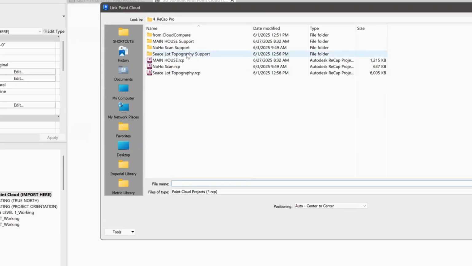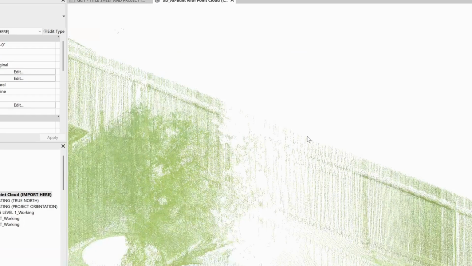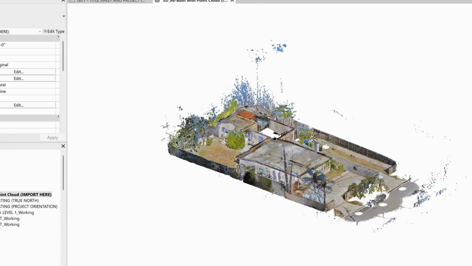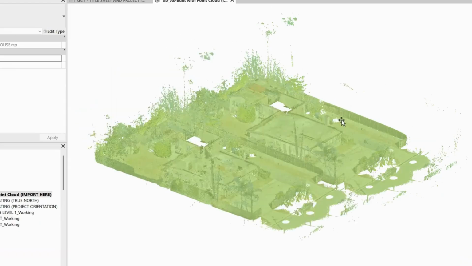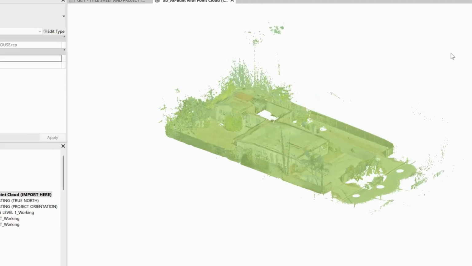So now in Revit, we're going to go to Insert Point Cloud, and there it is, Main House RCP. And I'll just say origin to origin, center to center. At this point, it doesn't matter. And let's see how long it takes to come in. There it is. It's already in Revit. There's the project in Revit, the whole point cloud. And this is really easy to move around. As you can see, I can jump around as much as I need.